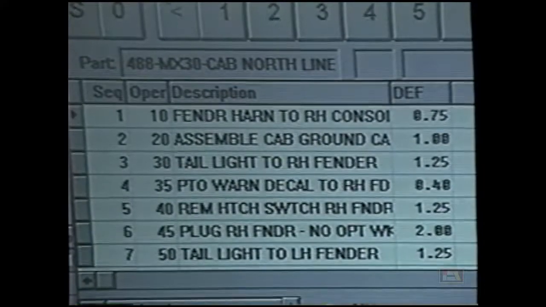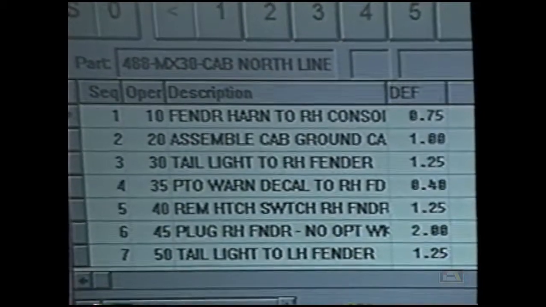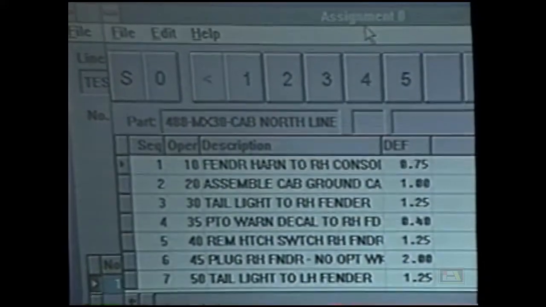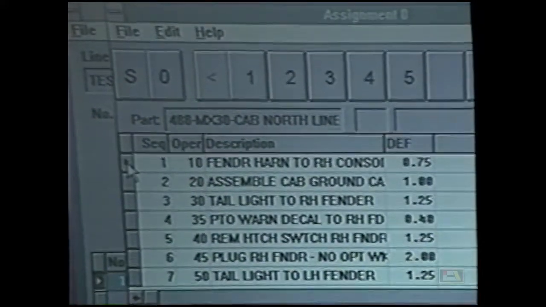But here's what I think is pretty slick. I'm in what I call assignment 0, and when I start line balancing, all the information appears in man 0, and all you do is you click and drag and you highlight.